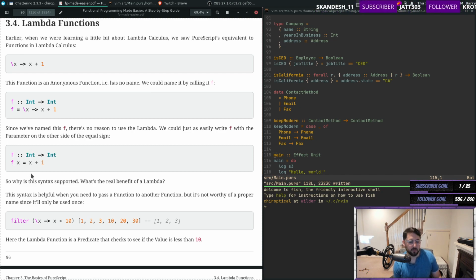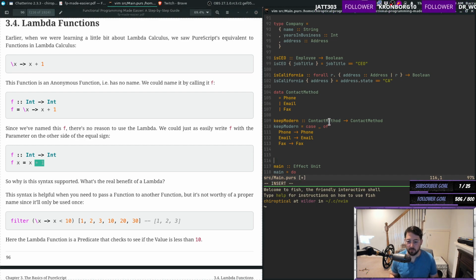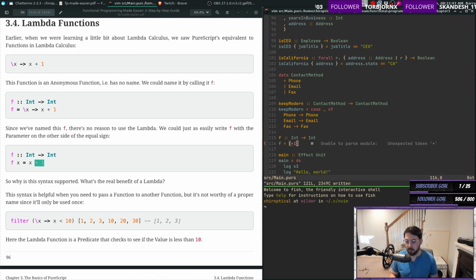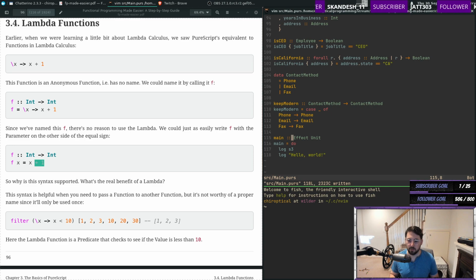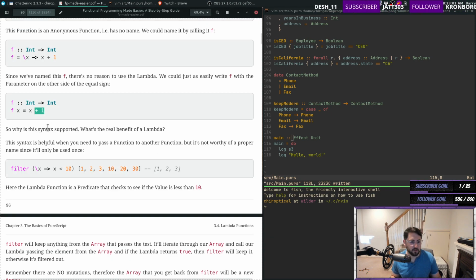I think that there isn't a section like 0.3 plus one. I don't know. I'm kind of curious if that's true. So f int, f equals plus 1. Does this compile? No, it does not. So I don't think there are, what are these called? Sections in PureScript. So you have to use either this syntax or this syntax to deal with this.